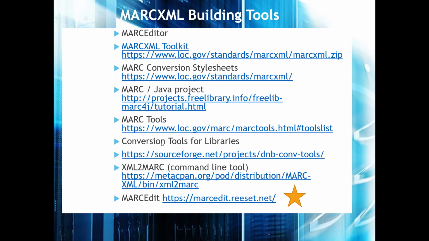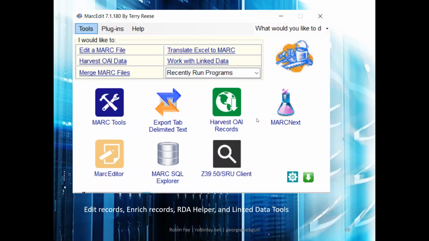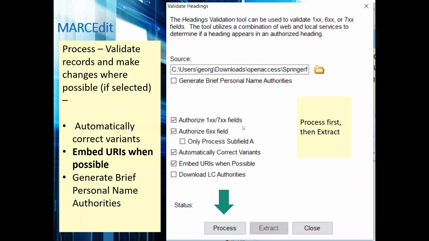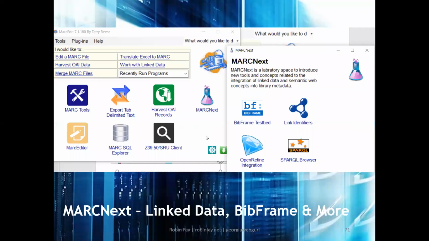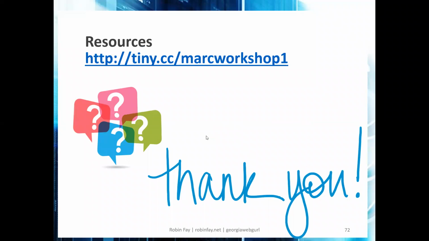MARCEdit is a fantastic tool for working with MARC records. You can use it to clean up records, you can use it to validate records, you can use it to do linked data and some enrichment of records. You can use it for all different kinds of things. So if you need to do some cleanup on your records, or you need to do some validation, or you're working between systems, or maybe you're getting ready for migration, you could do validations and checks and work on your records through MARCEdit. And on that note, I am going to wrap it up right here.